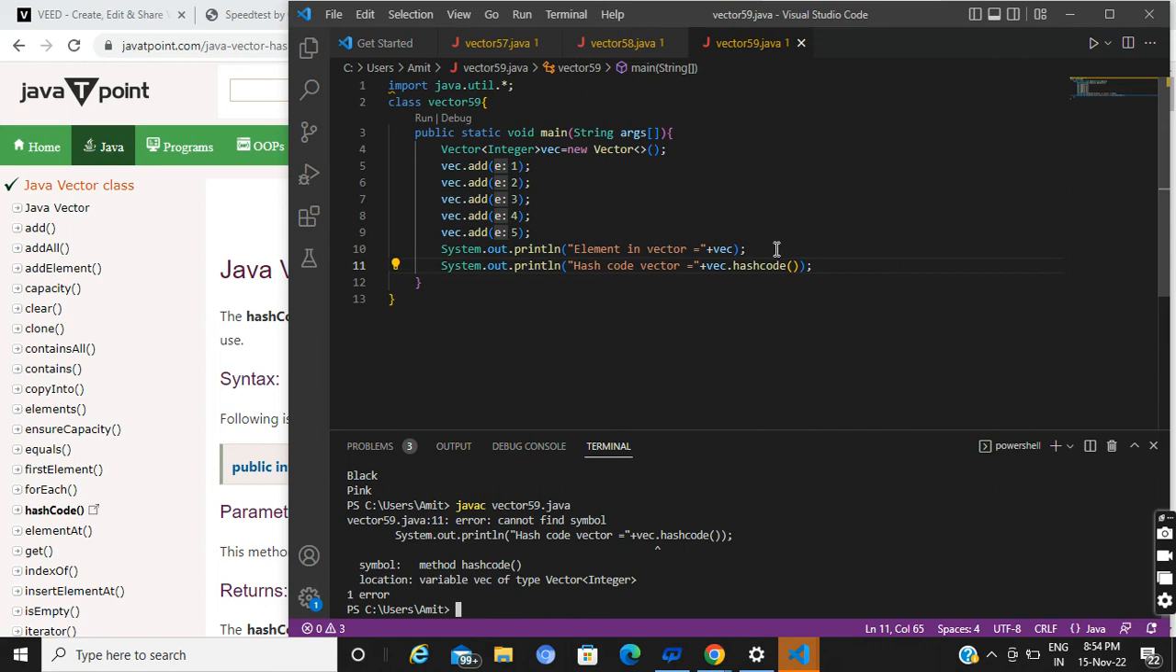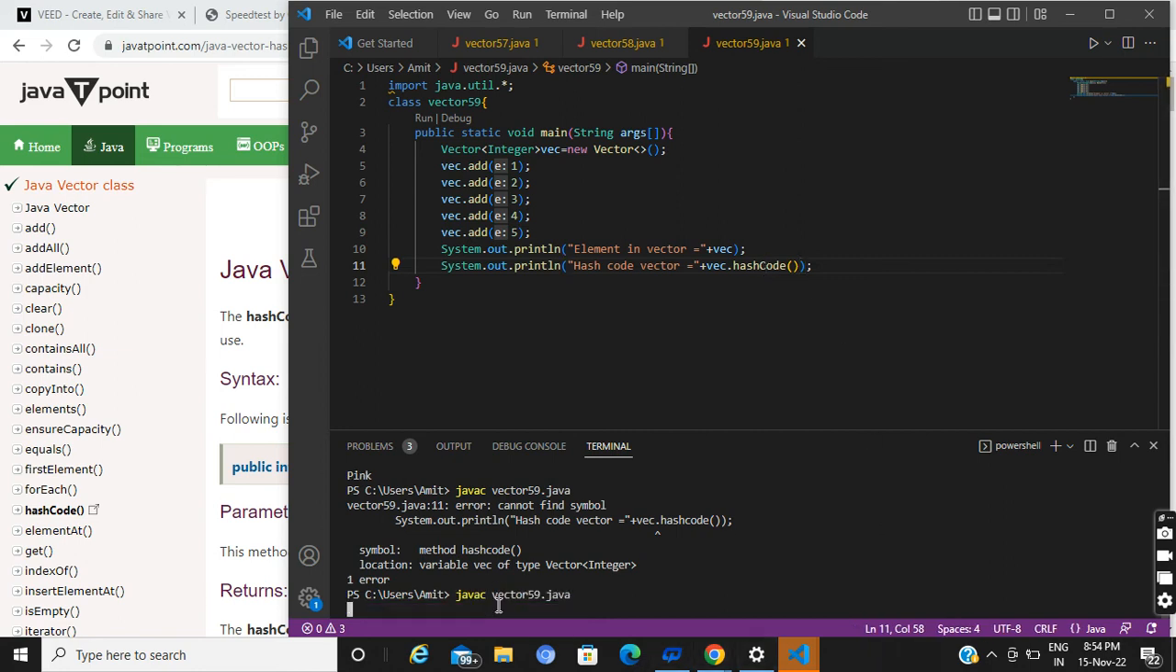I think all are correct. I think the method is good. Oh, I got it. I have written C of in small letters, so we must write C of in capital letter while we are writing the hashCode method. So you should all remember this. Now I'll save it again and compile again. Wait a few seconds for compilation. Now you see that it's successfully compiled.